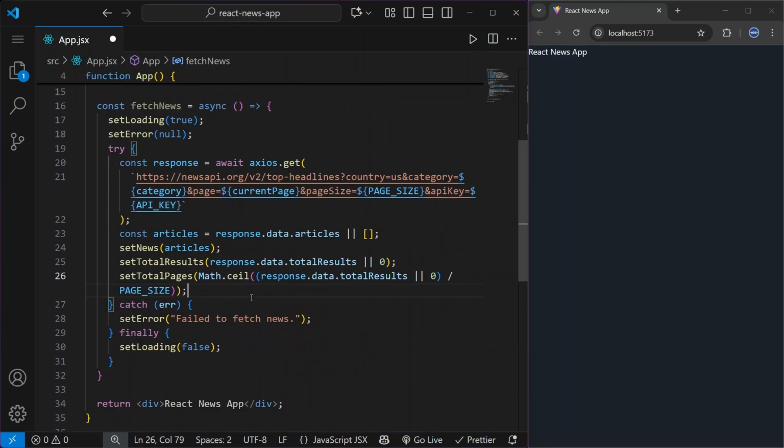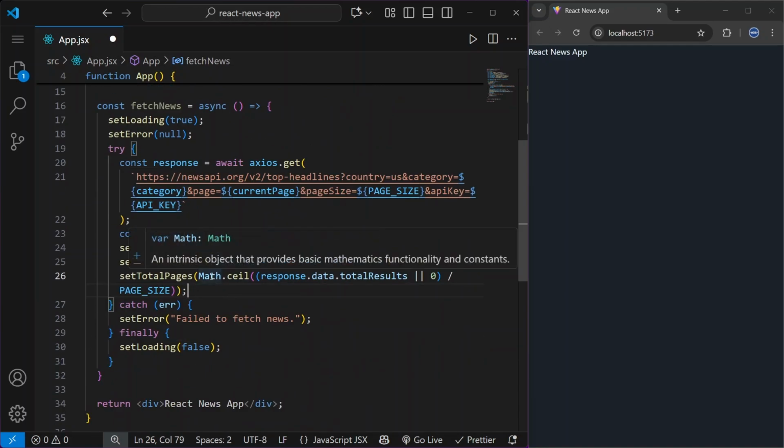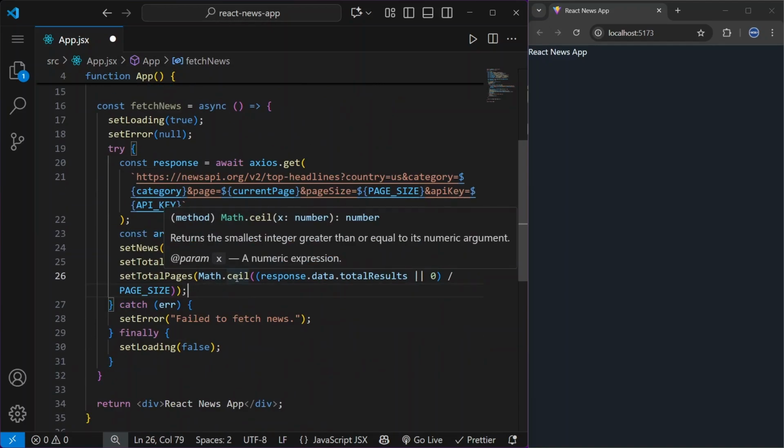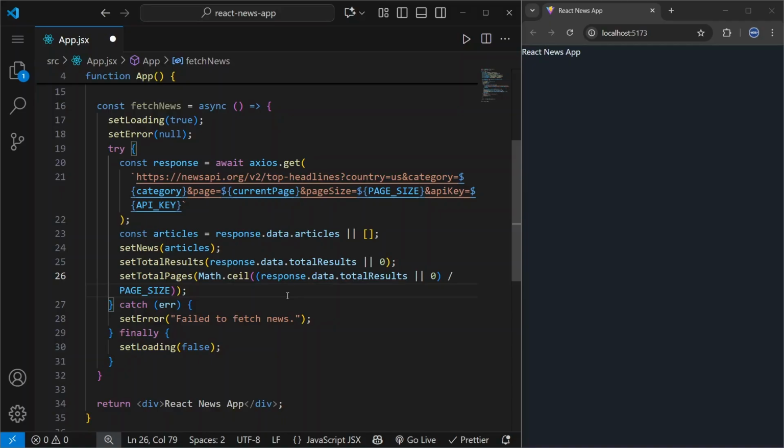response.data.totalResults or 0. And then when it comes to total pages, we can use this Math.ceil function, which returns the smallest integer greater than or equal to its numeric argument. So in this case, Math.ceil function rounds up to the next whole number. So if, for example, we have 53 articles and 20 per page, then we will have 3 pages. So we needed to figure out how many pages of news there are in total, and then we just need to display the page correctly, okay?